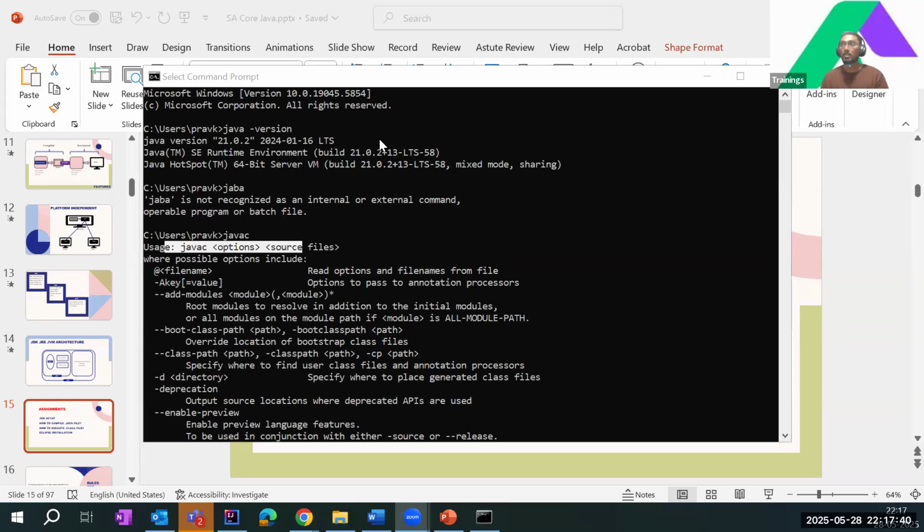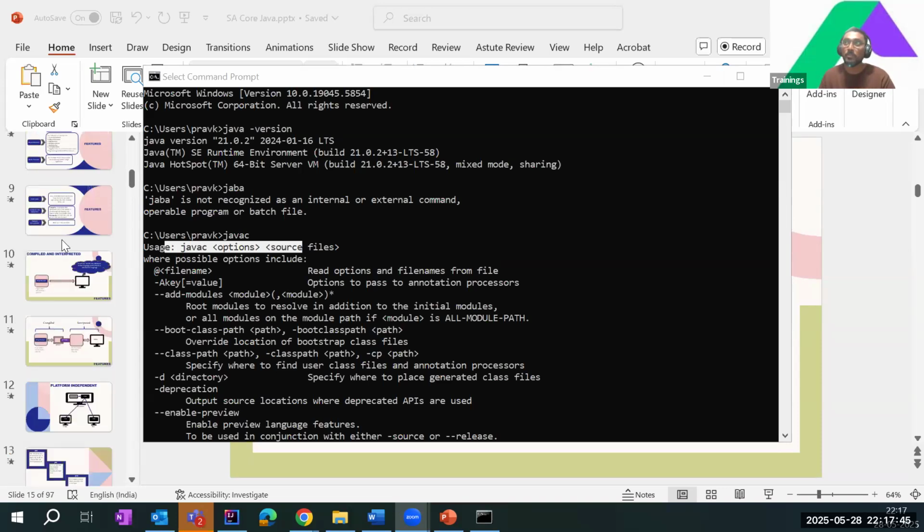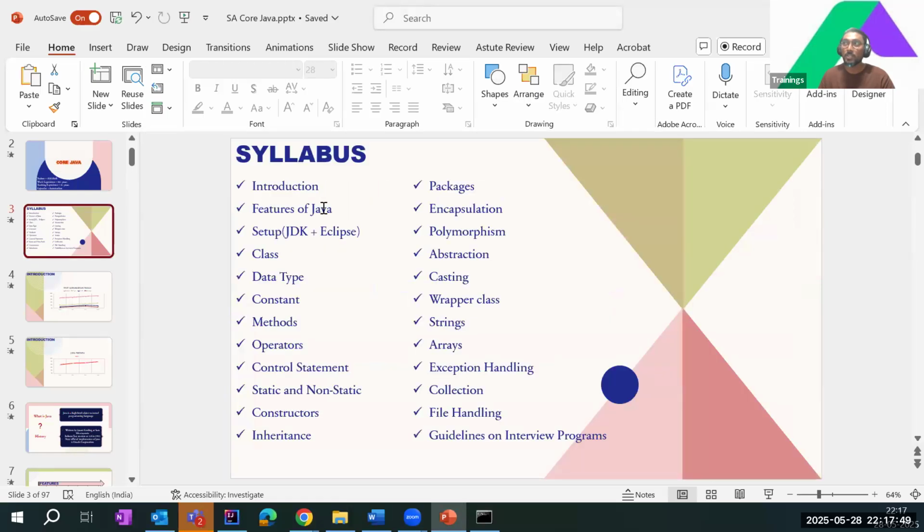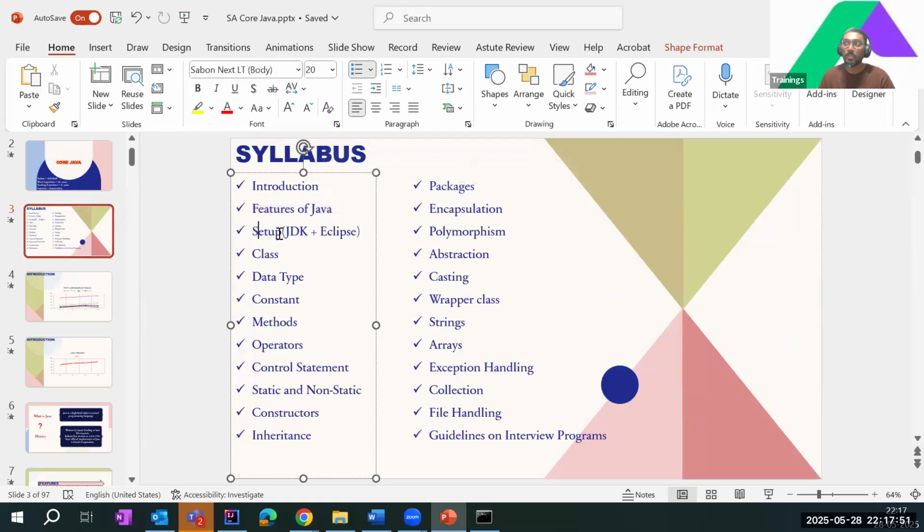I'll be sharing chapter-wise notes. Today, what topics have we covered? We have covered the introduction, the features of Java, and we are covering the setup. So topic-wise I'll be sharing the notes today. Not three, basically two notes, as the introduction is part of the features only. After this session, I will immediately upload these chapter-wise notes so you can refer to them.